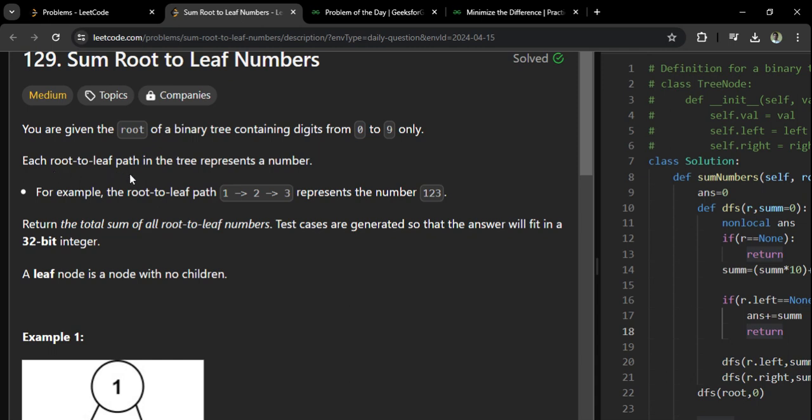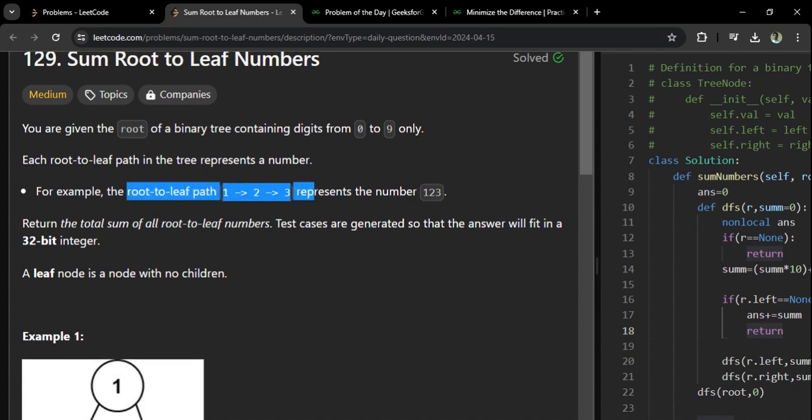Each root to leaf path in the tree represents a number, okay? That's the same thing I mentioned to you. For example, root to leaf path 1, 2 and 3 represents the number 123. Return the total sum of all root to leaf numbers. Test cases are generated so that the answer will fit in the 32-bit range, okay?